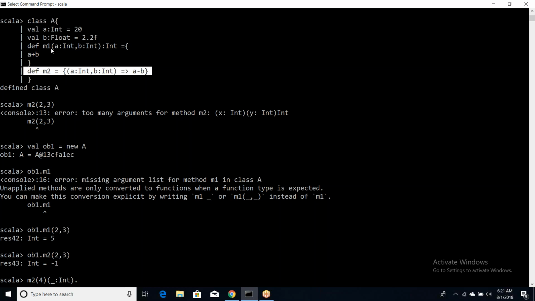Similarly, like we call this method by creating an object for this class, we can call this method also by using the object: object.m2(2, 3). You can observe here. If the function is created outside the class, it is called simply a function. But if it belongs to any class, it will be called a method.